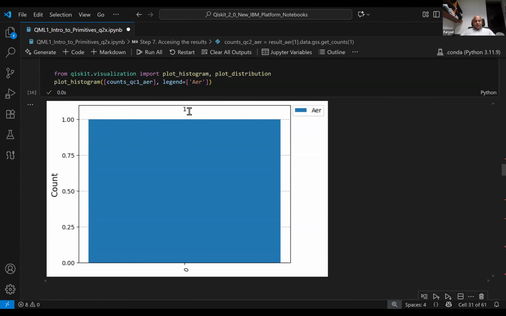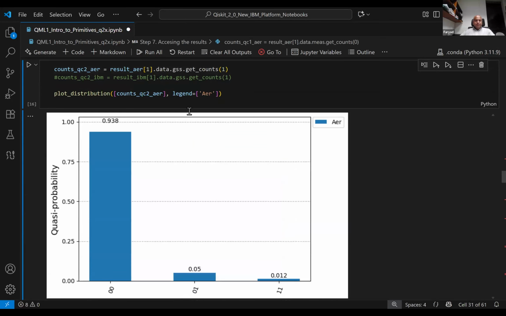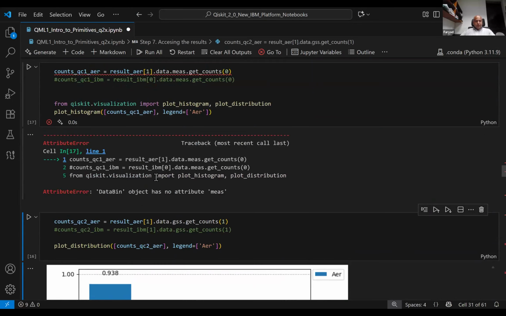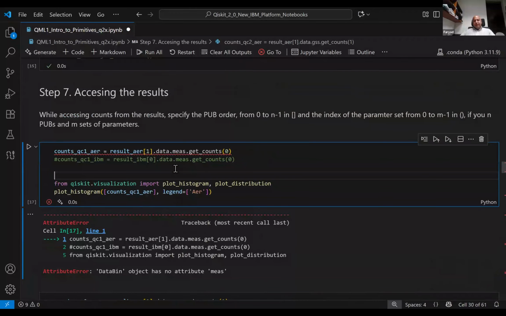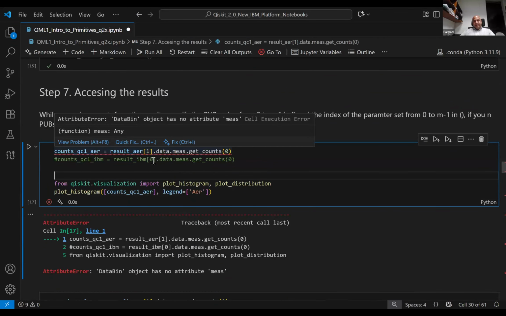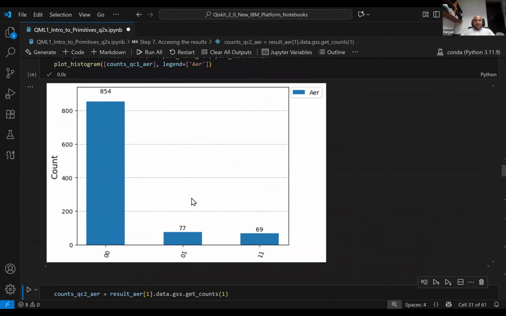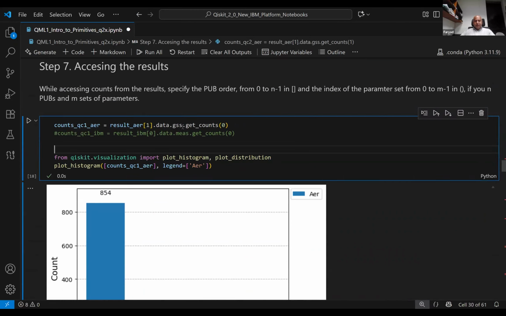So similarly, for the second pub, you see it gave the error. The reason is that the second pub is a QFT circuit, and it does not have a measure gate. It has a classical register in it. So we need to specify the classical register over here. Whatever the classical register in the circuit is, it should be coming here.